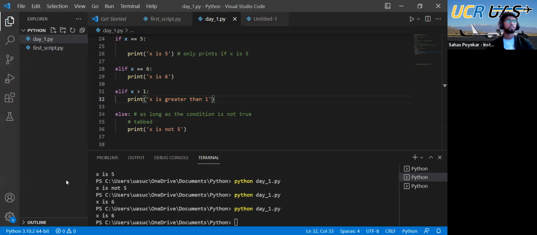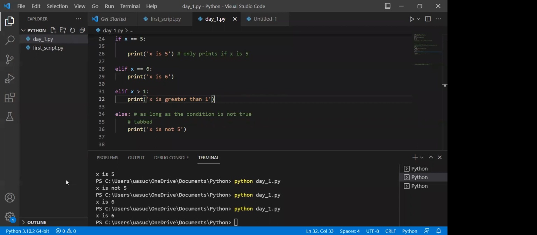Now, while we're still on the topic of conditional statements, I have a question regarding the situation that we have. So x is equal to 6. If x is equal to 5, then print x is 5, so the system will neglect that. But when x is equal to 6, print x is 6, and else if x is greater than 1, print x is greater than 1 too. Which one would the system choose?